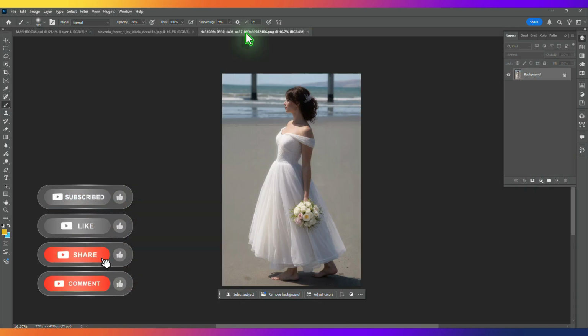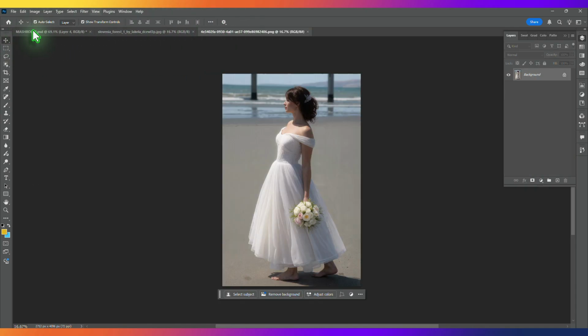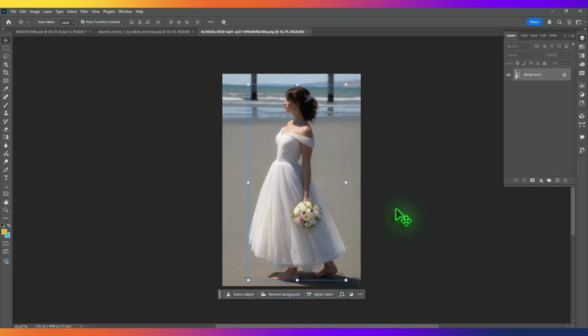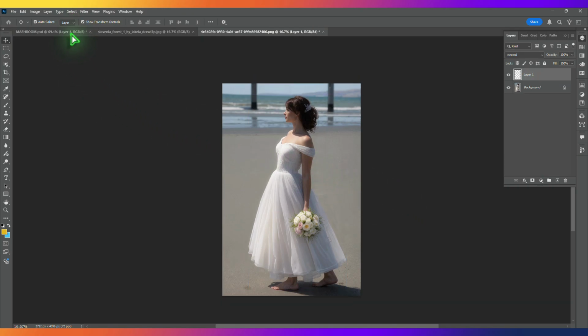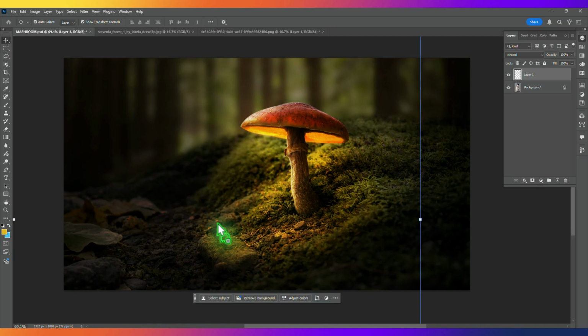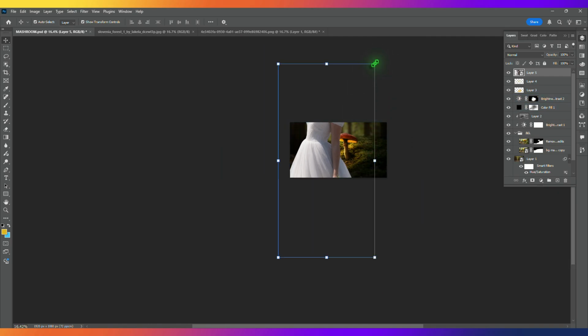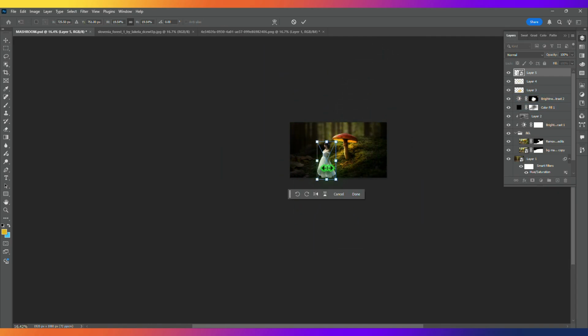Now I will add the girl in a gown to our main project. First, go to the Select menu and choose Subject. Then press Ctrl plus J to duplicate it. After that, simply use the drag and drop method to move it into our main project file. Convert this layer into a smart object. Then transform its size and place it here.